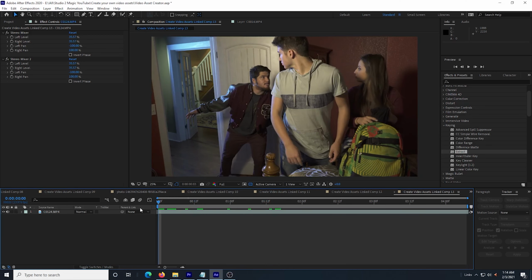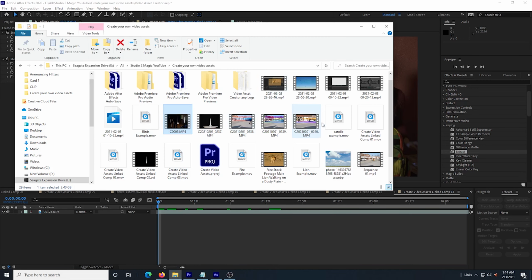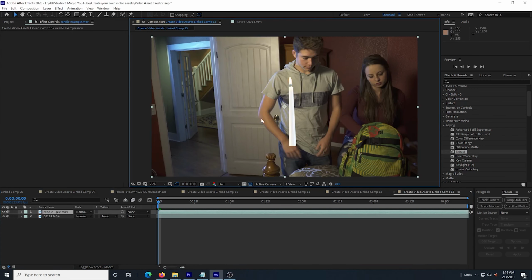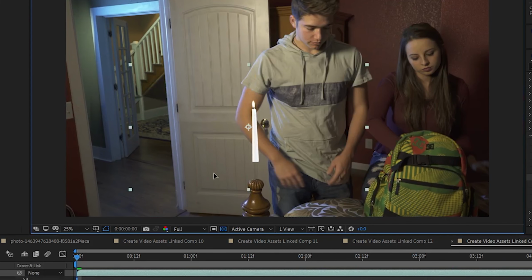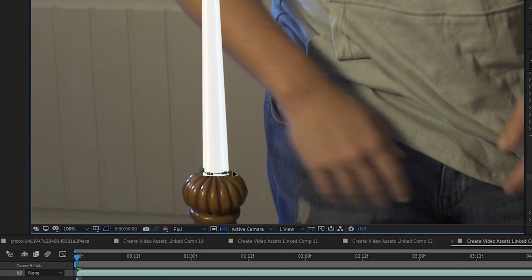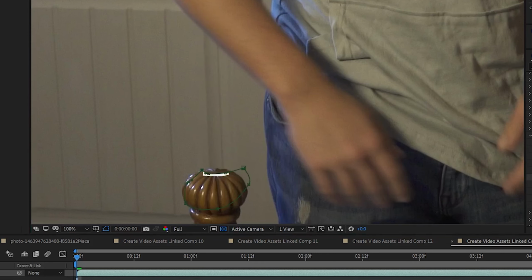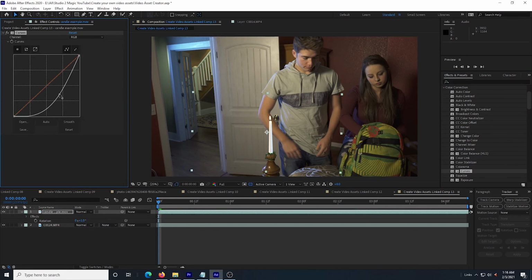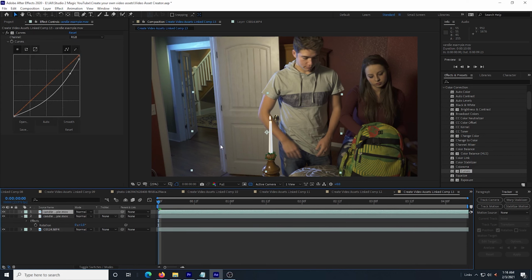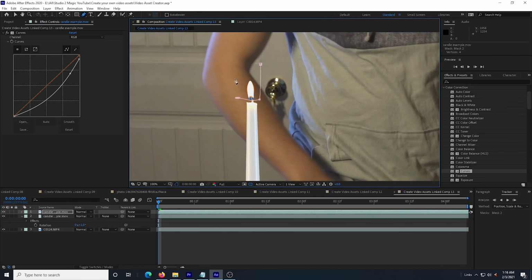I open a new clip to add a candle to, and I drag in my candle and I place it in the scene. This clip was shot on a tripod, so I don't have to track the motion like I did for the burning couch before. I do a little mask work on the bottom of the candle just to make it look a little more like it's on the bedpost. I adjust the brightness of the candle a little bit with a curves effect just to make it match the background a little better. Now I'm going to duplicate the candle and mask out just the flame.